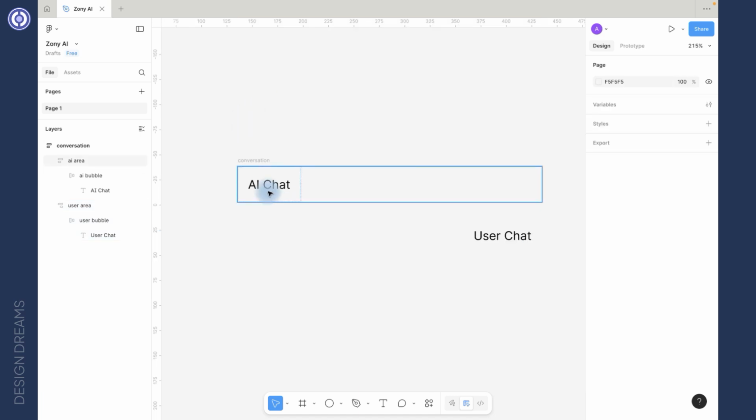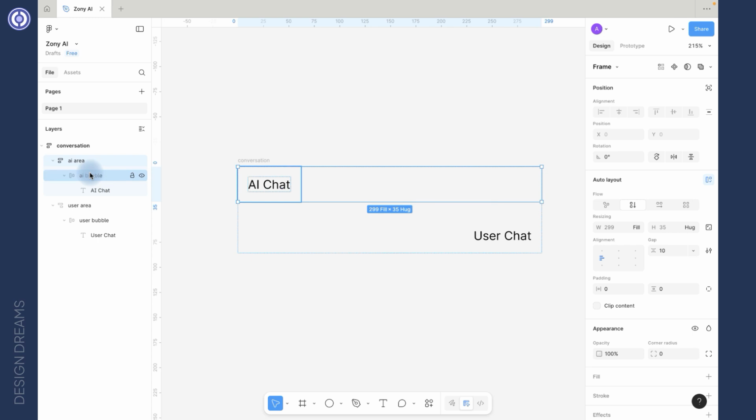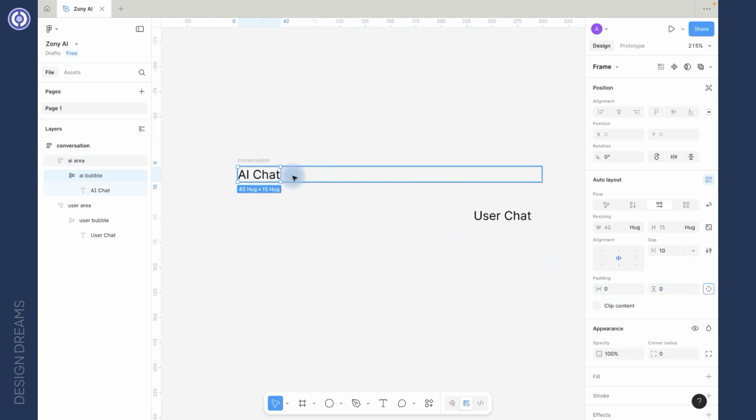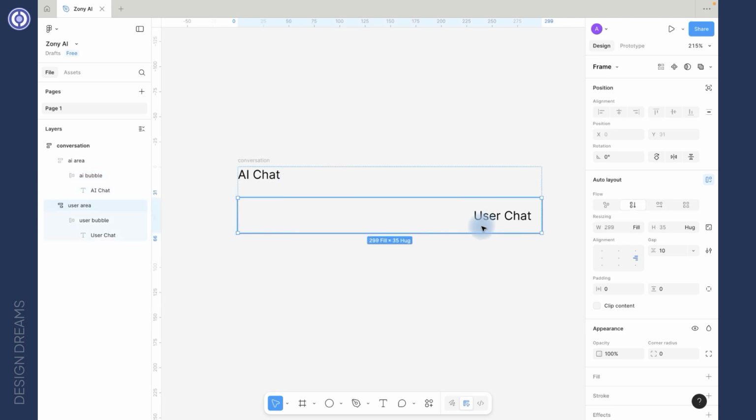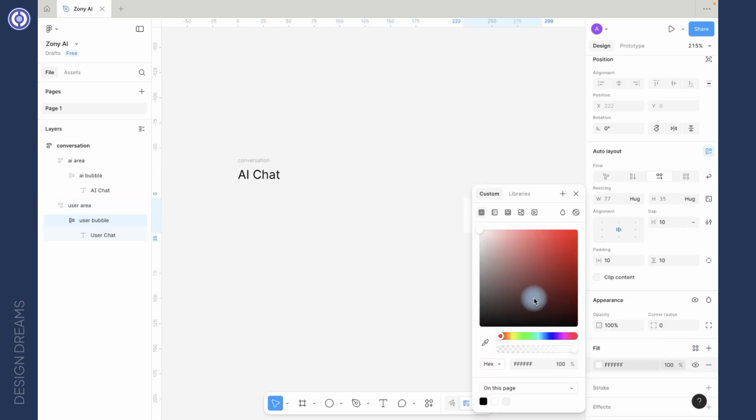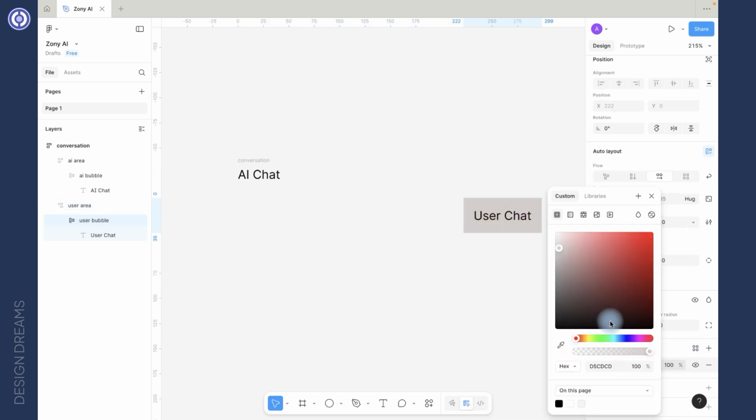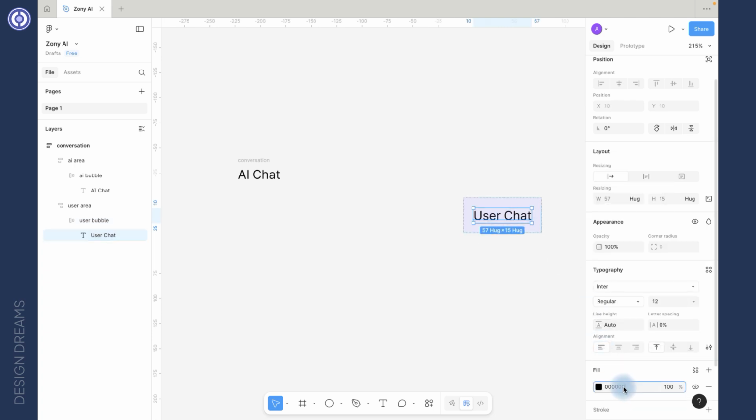Once the positioning is done, we're going to start playing around with the appearance of both the elements. Select AI bubble, remove the padding to 0 and 0. And for the user chat, we're going to give it a different appearance. Select user bubble, give it a fill of any color you prefer. Let's try some shade of blue, something like this. That should be fine. And for the text color, we want to change it to 21 and 21.